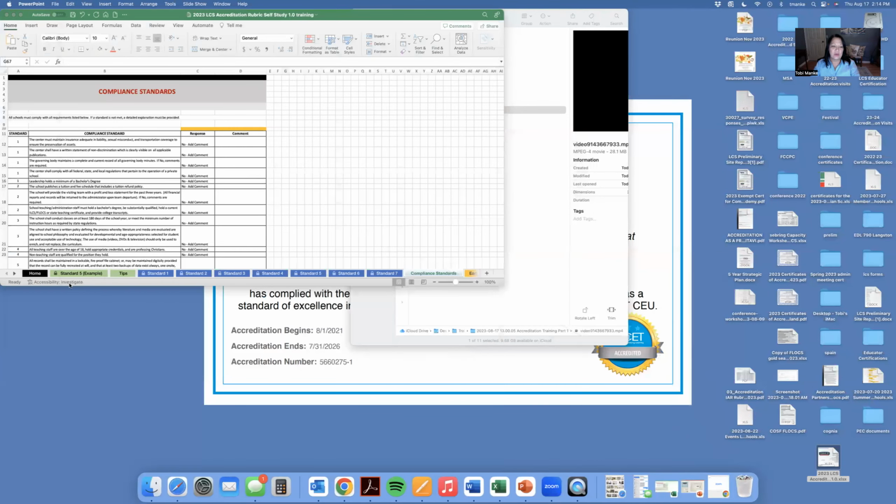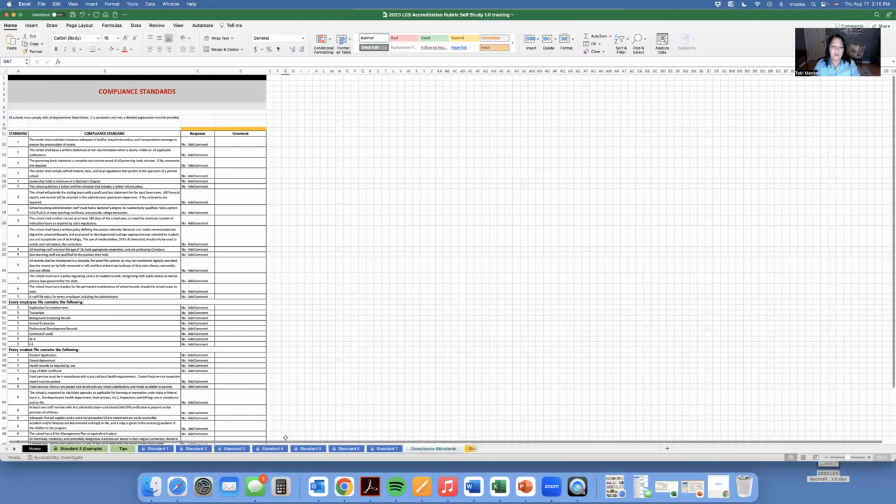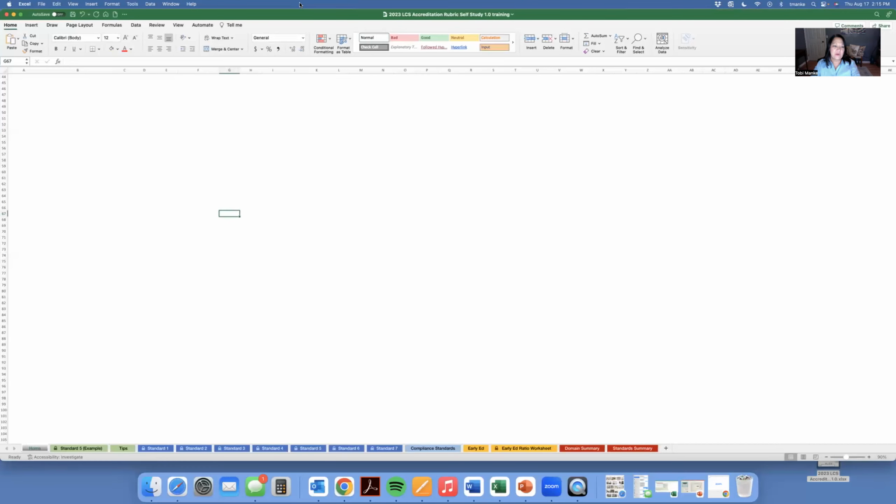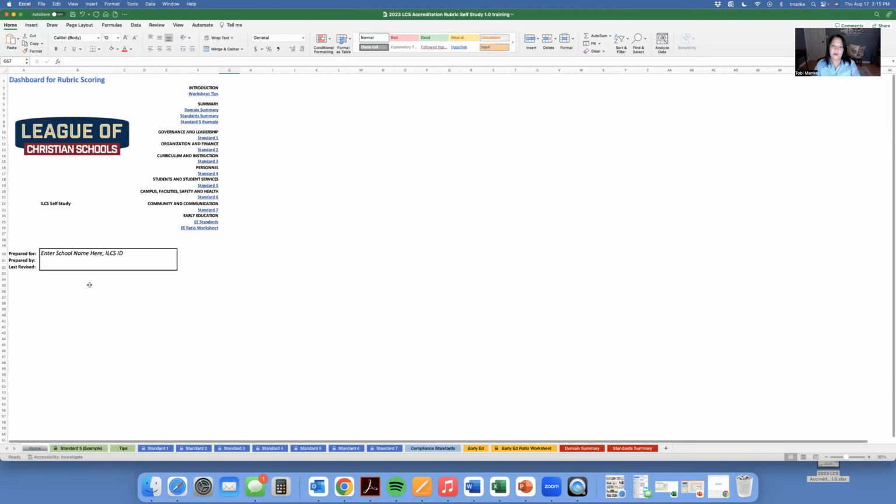Next, we want to jump right into the self study. So, when we are talking about the self study here, what I want you to first of all become familiar with is the accreditation rubric self study. And this self study here, it starts with your dashboard. You'll put the name of the school, and this is what that first page looks like.